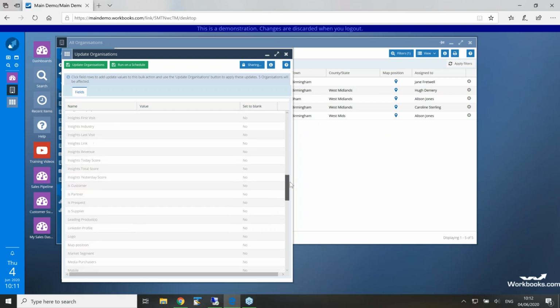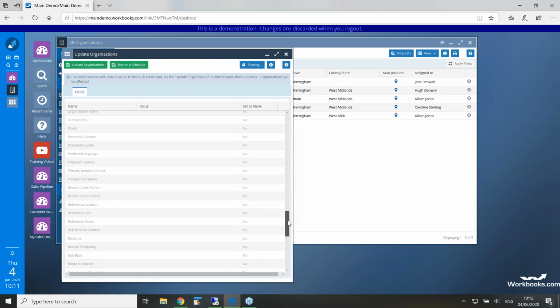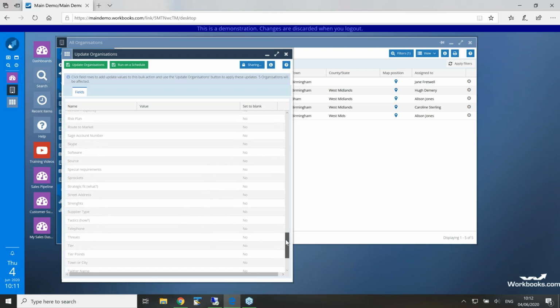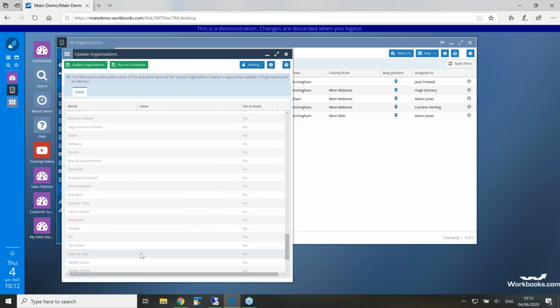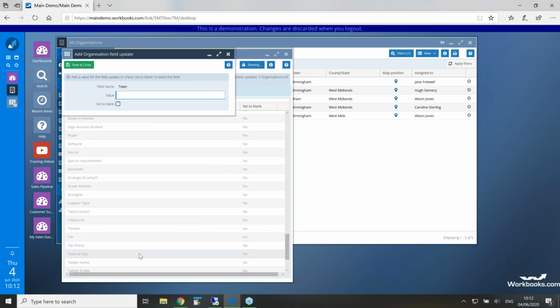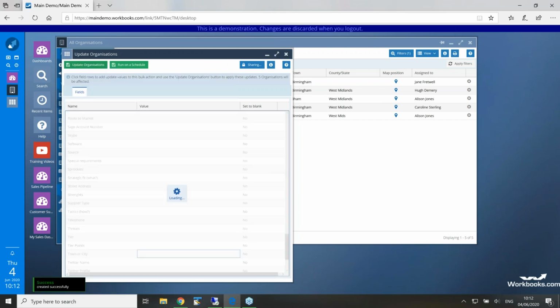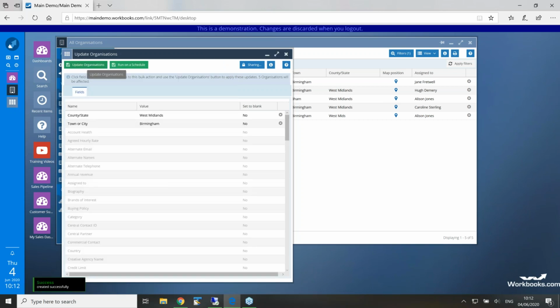I'm also going to select that town one purely because somebody's entered it in the wrong way, abbreviated Birmingham to Beeham. So there we go. Again, this will move to the top of the list. So you can see this particular bulk action will be applied to the 5 records in my landing page, and we're going to change the county to West Midlands and the town to Birmingham.